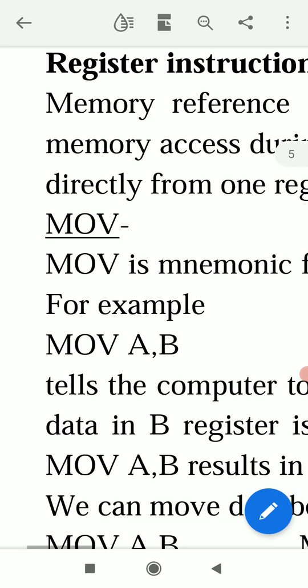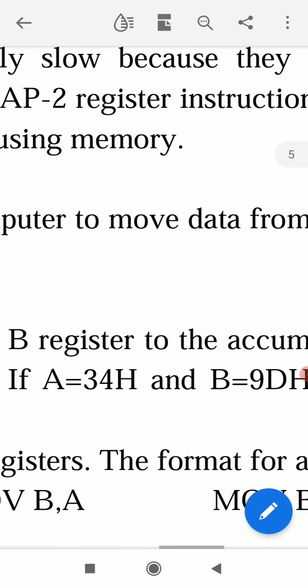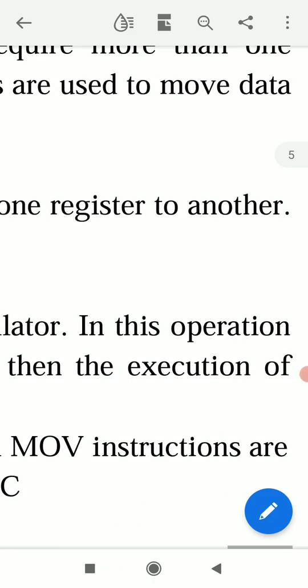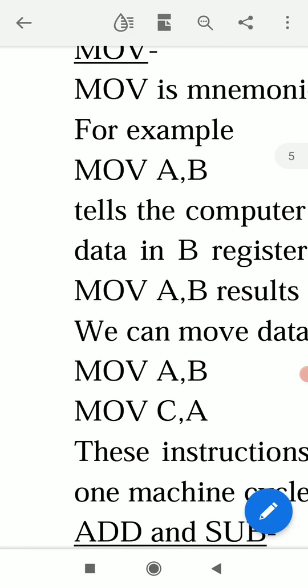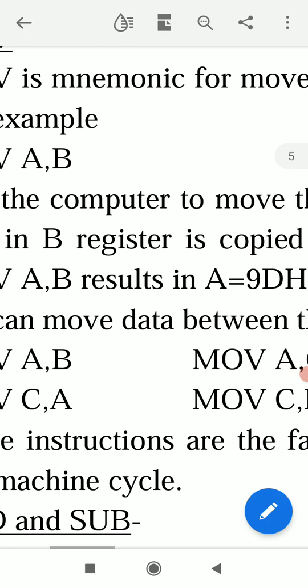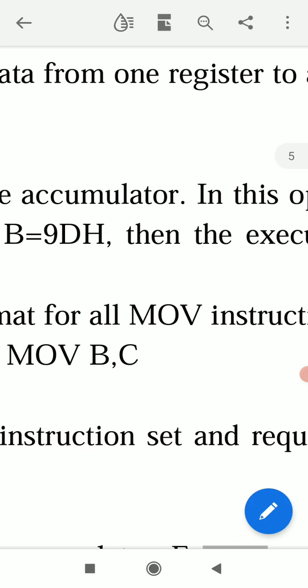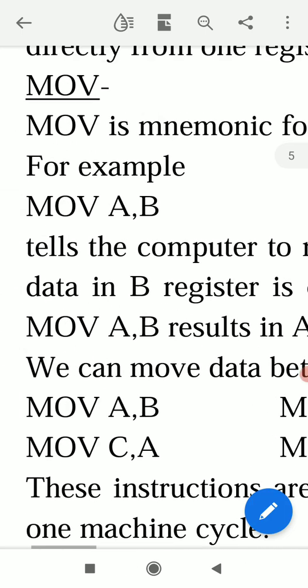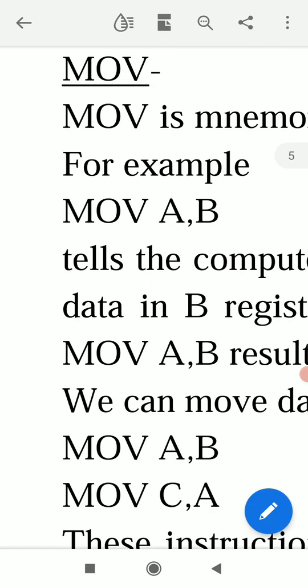MOV. MOV is the mnemonic for move. It tells the computer to move data from one register to another. For example, MOV A, B. This instruction tells the computer to move the data from the B register to the accumulator. Note the order. MOV is for move, A, B.